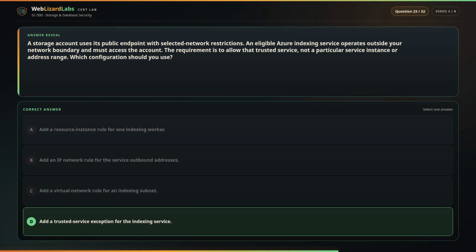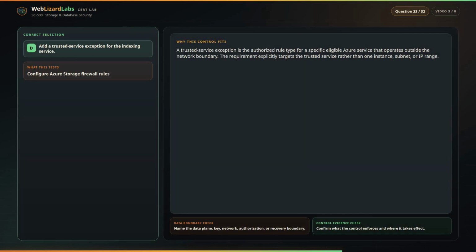The correct answer is D. Add a trusted service exception for the indexing service. A trusted service exception is the authorized rule type for a specific eligible Azure service that operates outside the network boundary. The requirement explicitly targets the trusted service rather than one instance, subnet, or IP range.